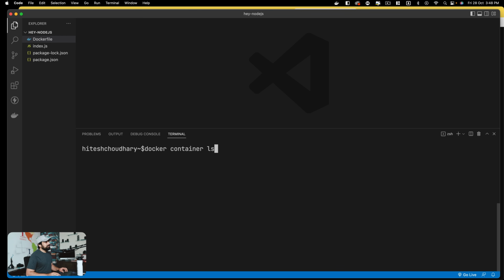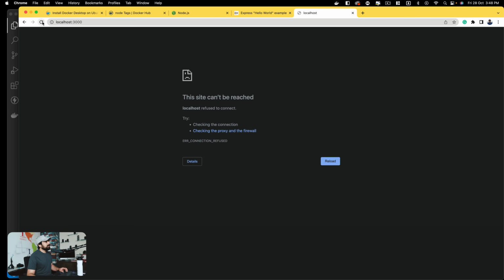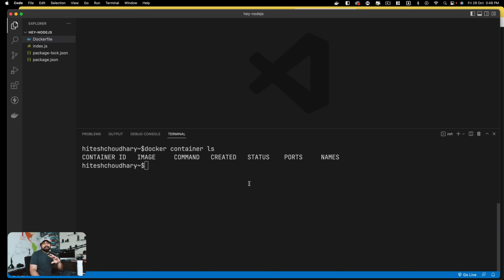Now, if I run this command again, docker container ls, nothing is there. Go back up here and hit a reload, and you cannot reach the website. Okay, this much is confirmed: I was able to create a REST API, at least one endpoint, and was able to containerize it.